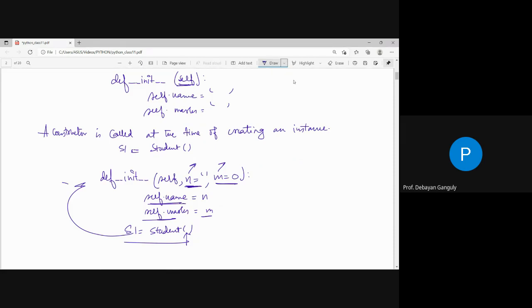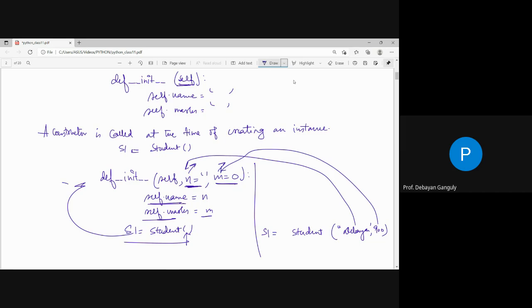But suppose I create the instance like this, Student with two actual parameters, Deban and 900. So we are passing two actual parameters to the Student instance, and these values are sent to the arguments n and m, and from there they are automatically stored like that.